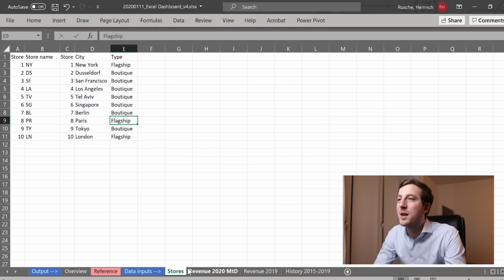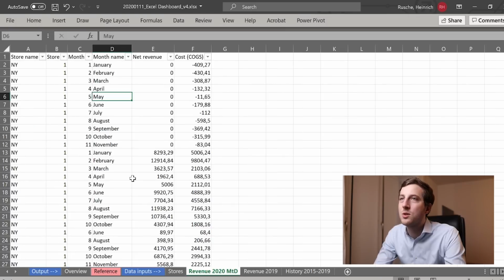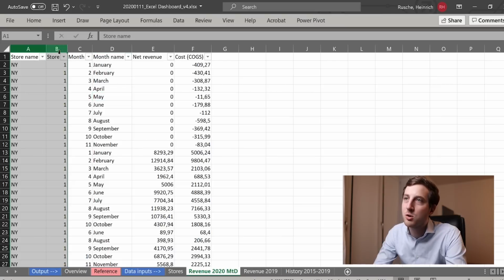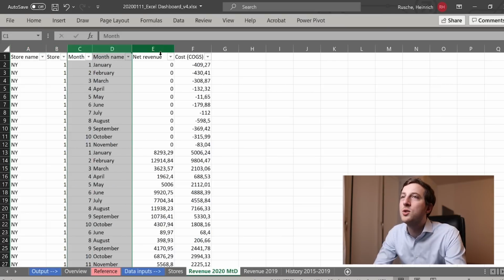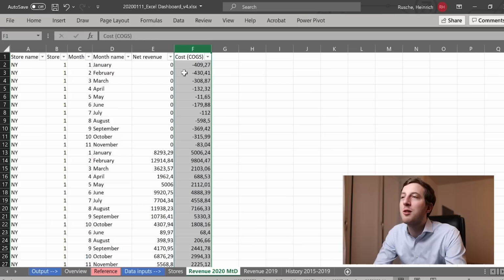Then we go to the next tab. This is the revenue 2020 tab. This is month to date, right? So it contains all the months until now. In this example, it has the data from January to November. So you see per store the different monthly data.